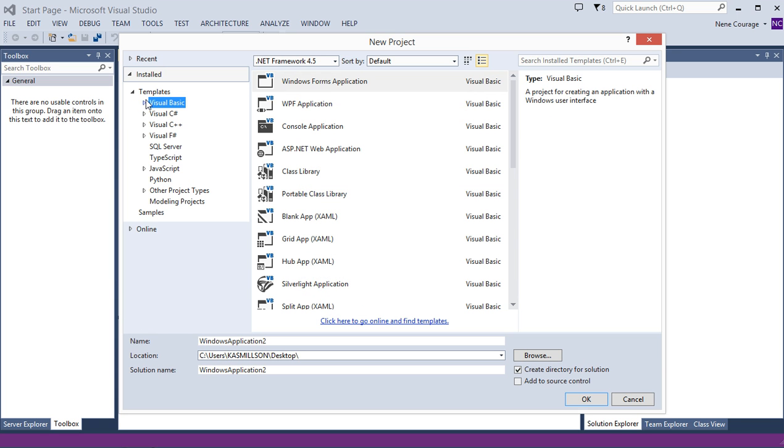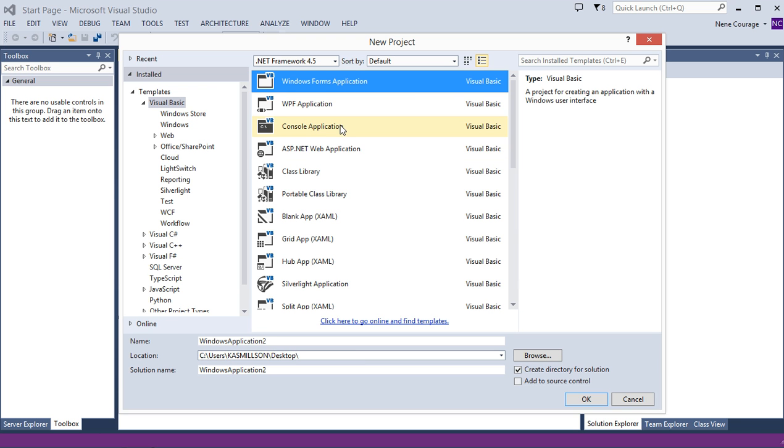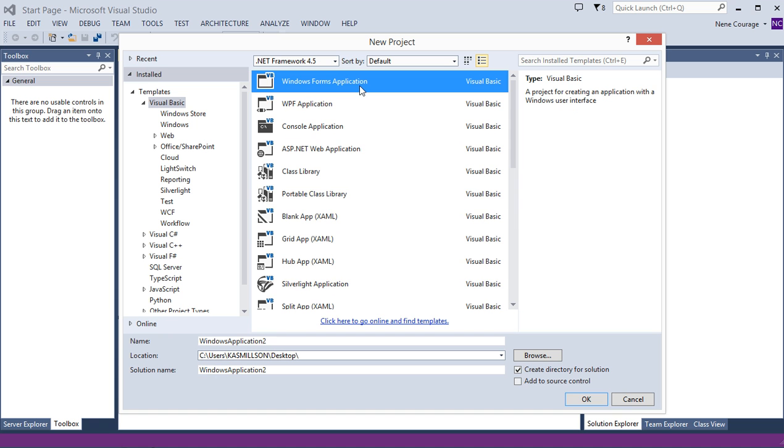Sometimes you can collapse this. You have Visual Basic, Visual C Sharp, Visual C++, and all that. So we are just interested in the Visual Basic. So you click on the Visual Basic, and then what we're going to do in this tutorial is a Windows Forms application. This one gives you the chance to drag and drop buttons and a whole lot of things. This is actually the simplest part of the VB programming. You can also do console application, ASP.NET web application, and many other things. But in this tutorial, we are just interested in the Windows Forms application.